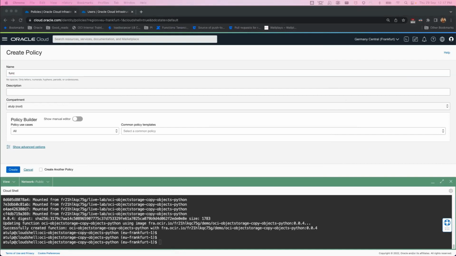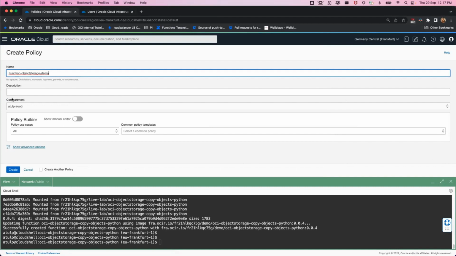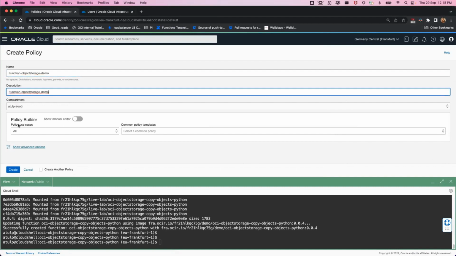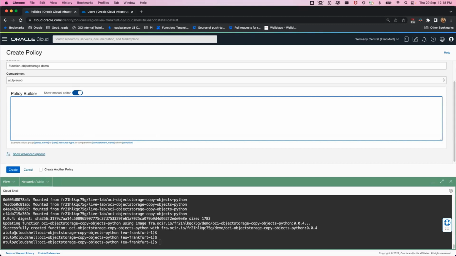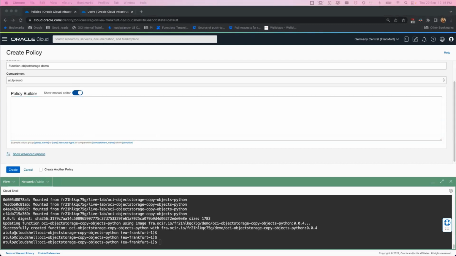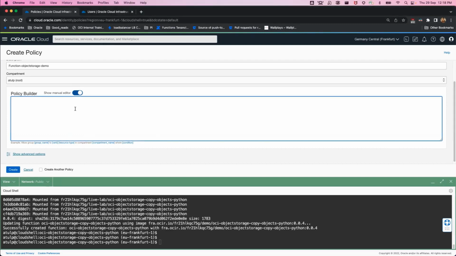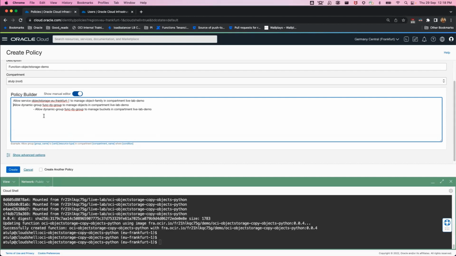Let's name this function object storage demo. I'll put the same in the description. This time I'm not going to use the policy builder because this is a custom policy, so there's no template for it. What I need to do is provide the function resource in that dynamic group so that it can access object storage, right?